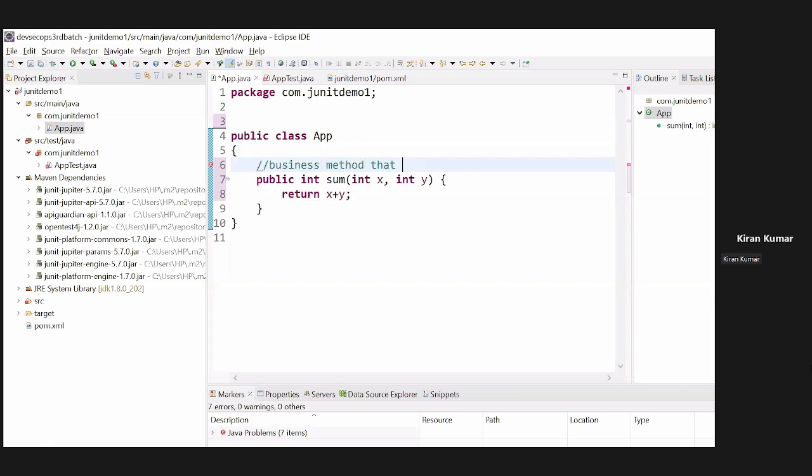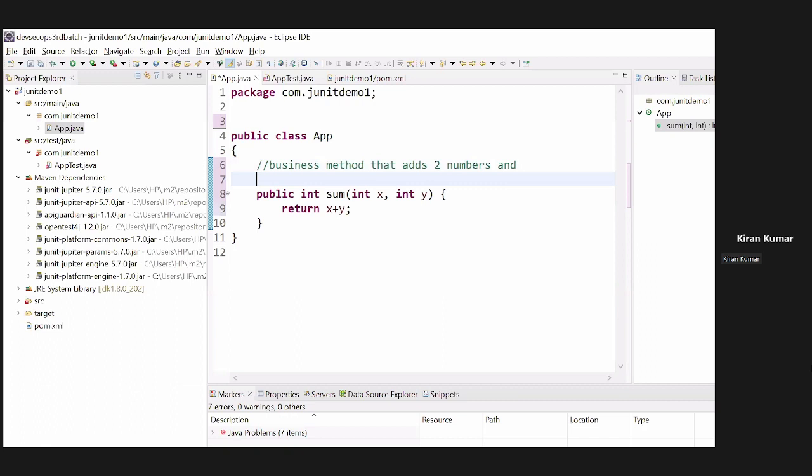that adds two numbers and returns the result.